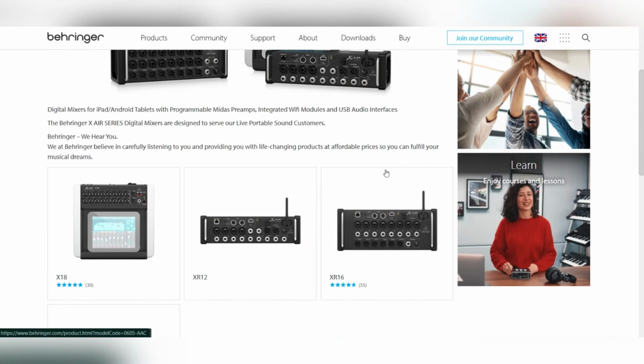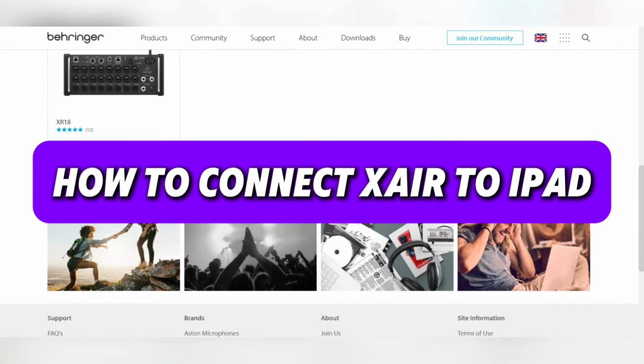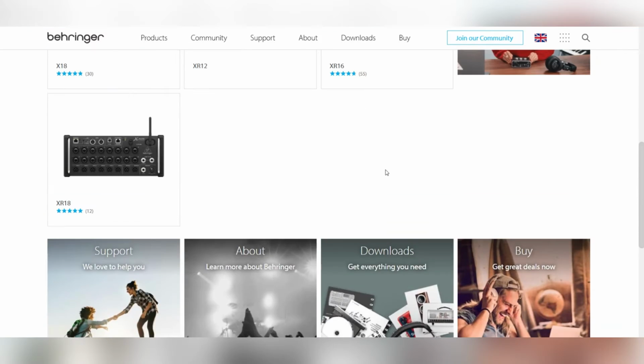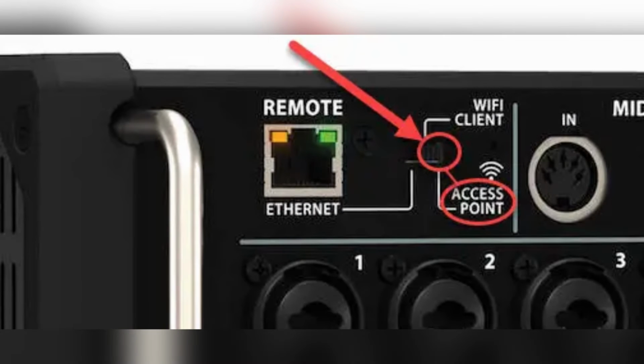Hello guys, today we're gonna see how to connect Xair to iPad. Before starting, write down the following details: your network name, Wi-Fi password and security protocol.